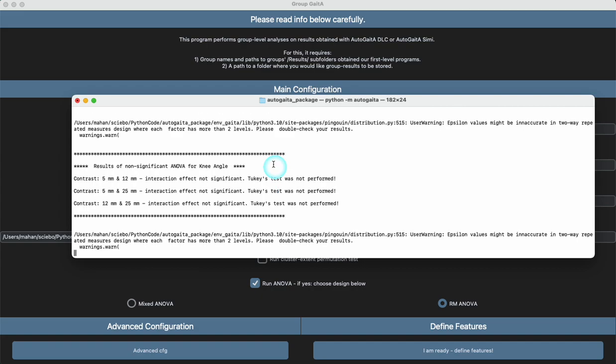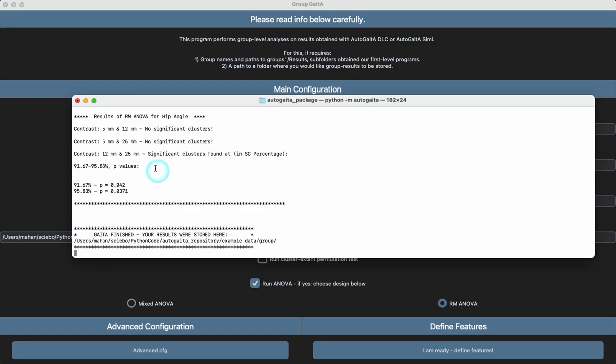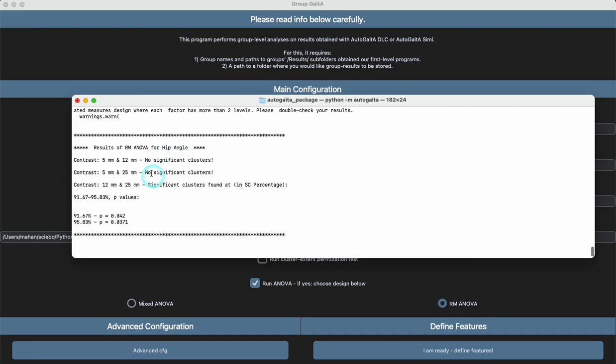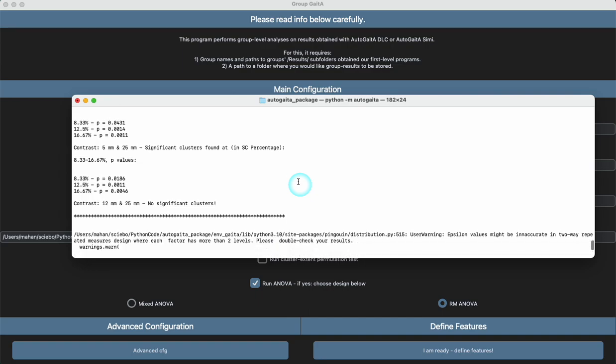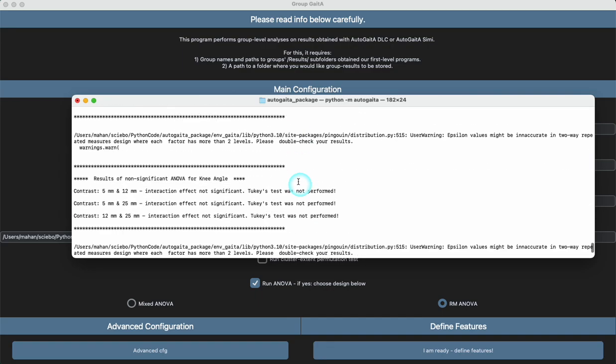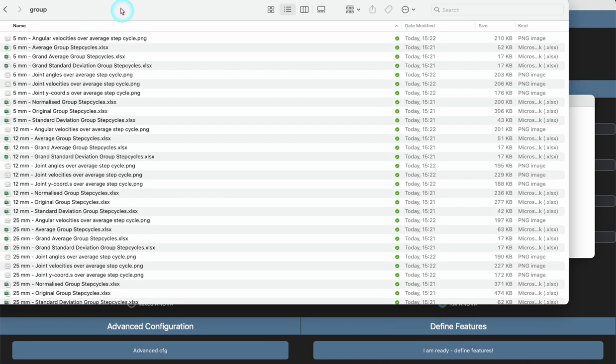Yep. And now we get some information on our stats with the exact percentage bins for a given pairwise contrast where significant differences were found for this feature. So for hip angle, for example, and we get the exact p-values for each of the percentage bins. And for example, if we don't have a significant interaction, we don't perform the Tukey test. If you do the permutation test, you will see some progress information in here. And once it's all done, you'll get a results folder that looks like this.